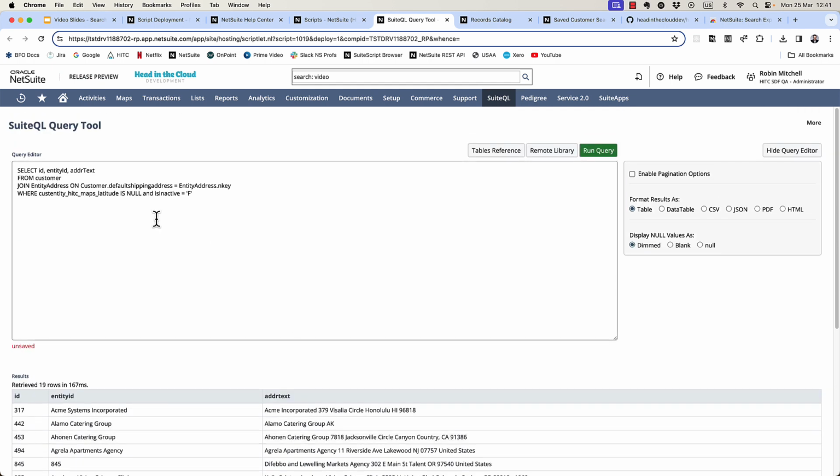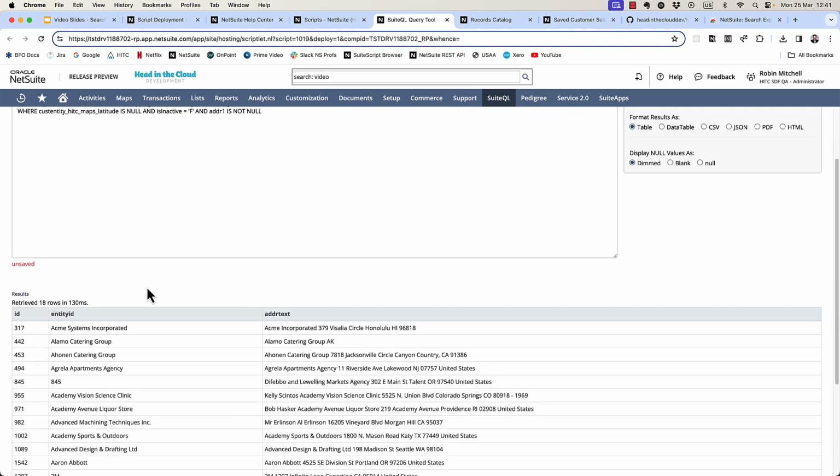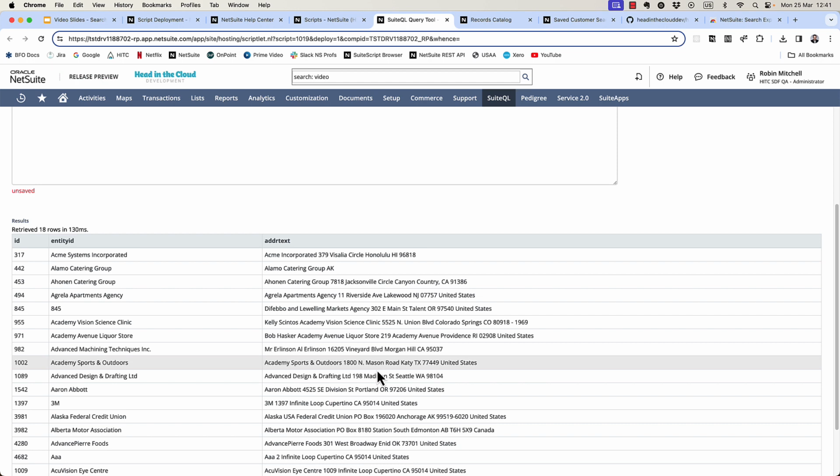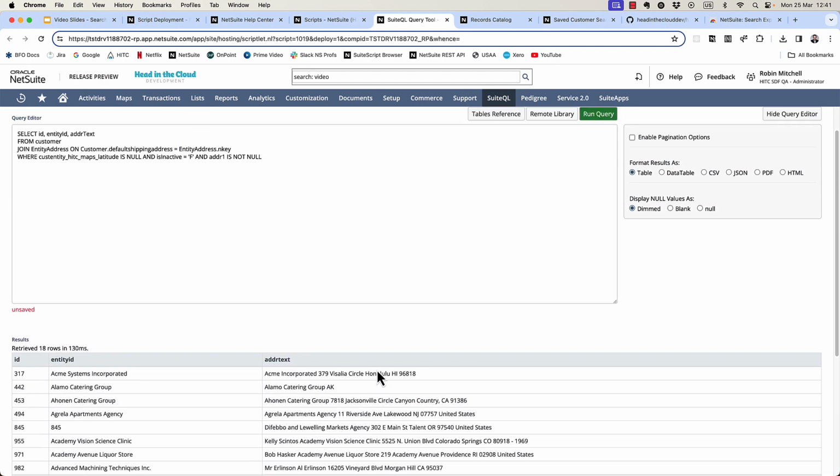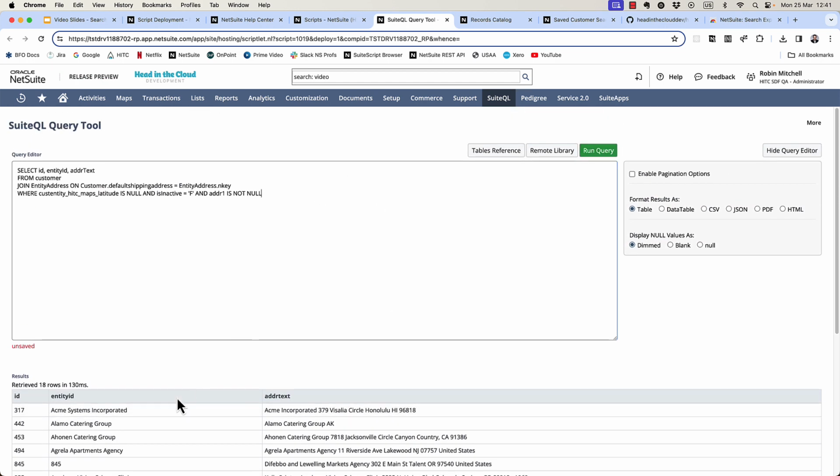So let's add one more filter in here. So let's also say, and let's filter to say that address 1 needs to be not null. Just for consistency, I'll change this and to all caps as well. Okay, so now we got 18 customers. Hopefully you'll have a lot more, but this is fine for demonstration purposes.